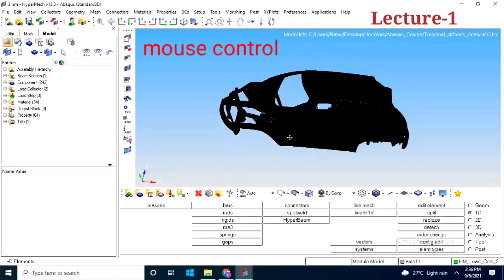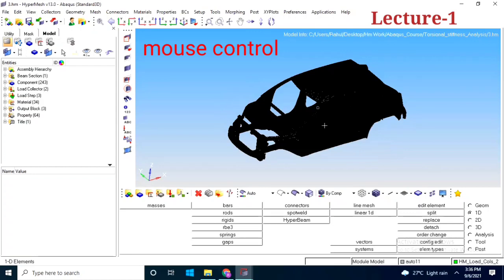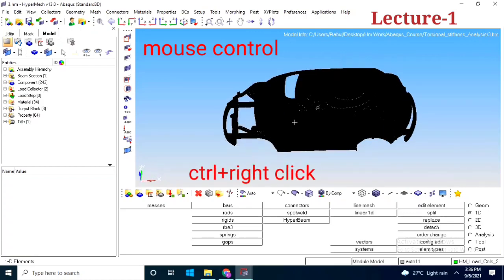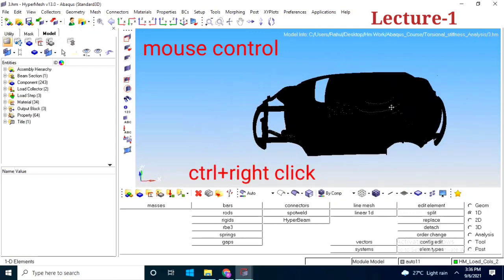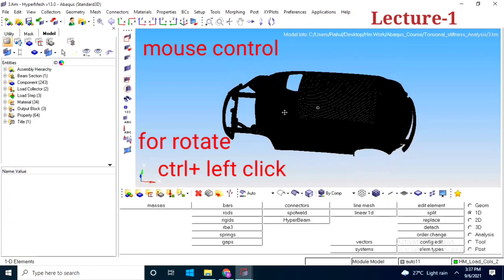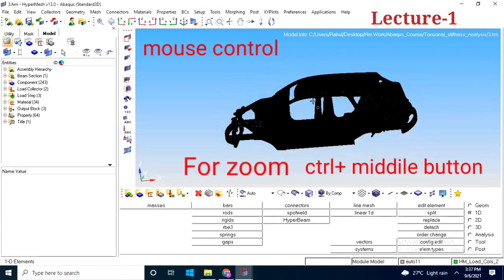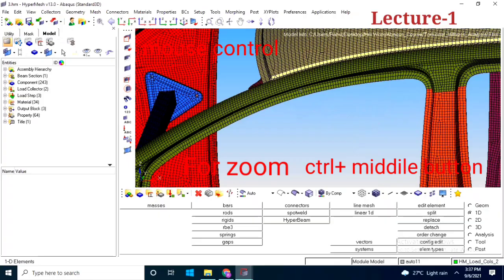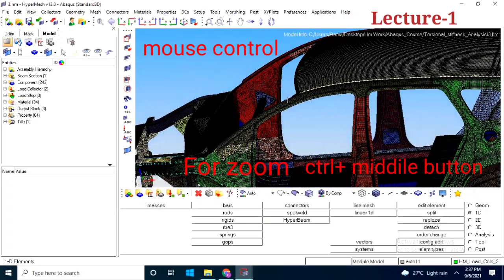Suppose I want to drag it, then I will press control and right click for dragging. If I want to rotate it, then I will press control and left click. And suppose I want to zoom any area, then I will just press control and click the middle button so that I can zoom that area.